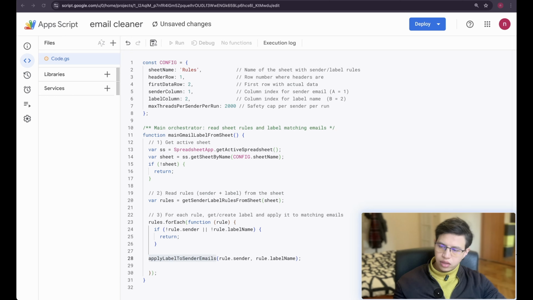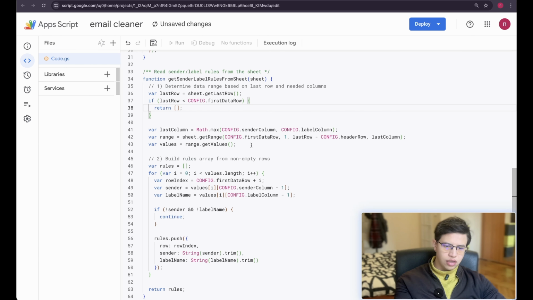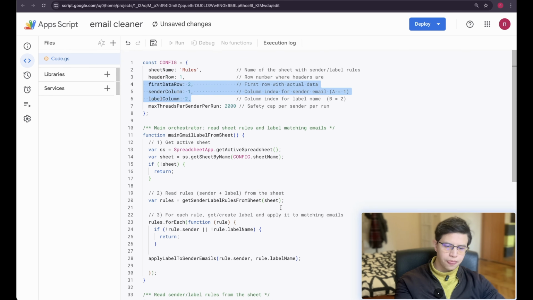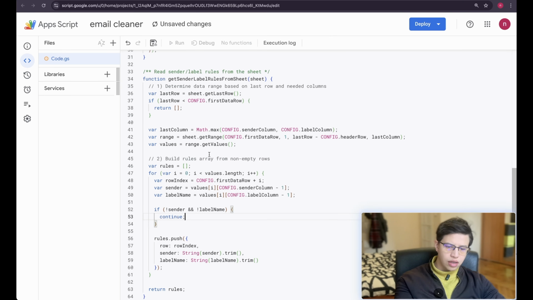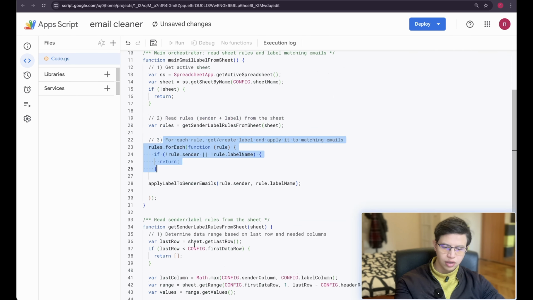If we start with the first part, this get sender label rules, you can see that we're getting the spreadsheet and making sure there is actually data there. Then we're using the last columns in the ranges that we set up here. That's pretty much it: we're getting the data and building the array. Once we have that, we have this part here, which is rules, and then we need to run this other function.